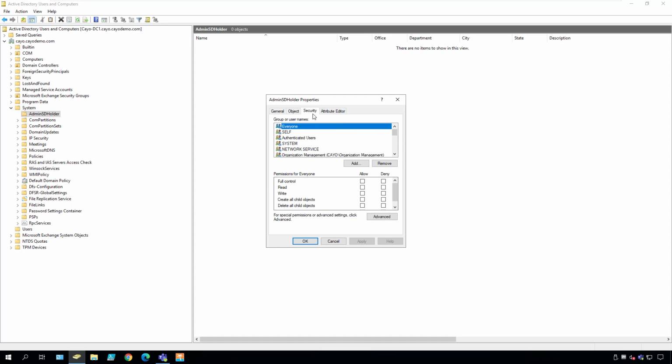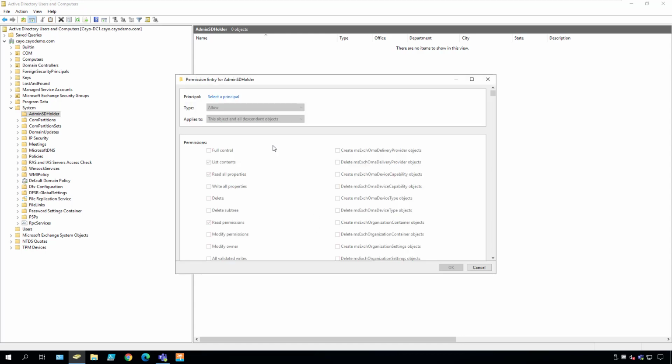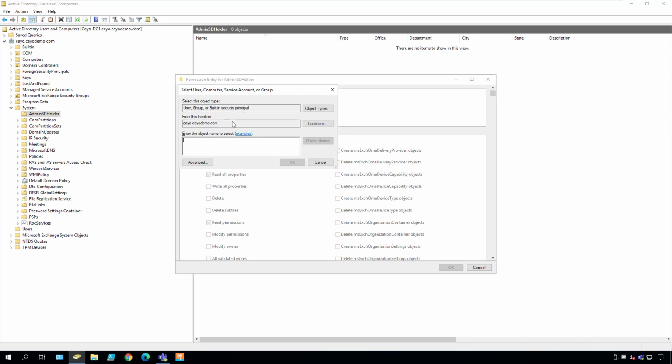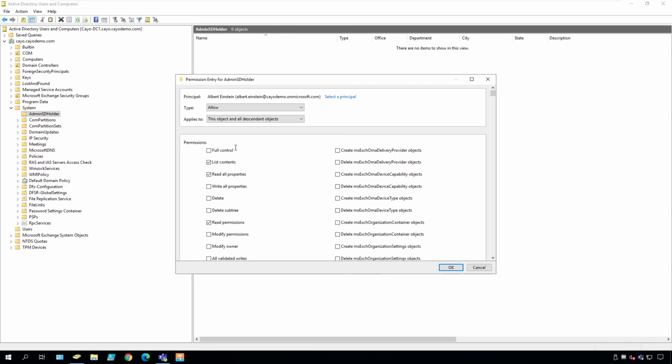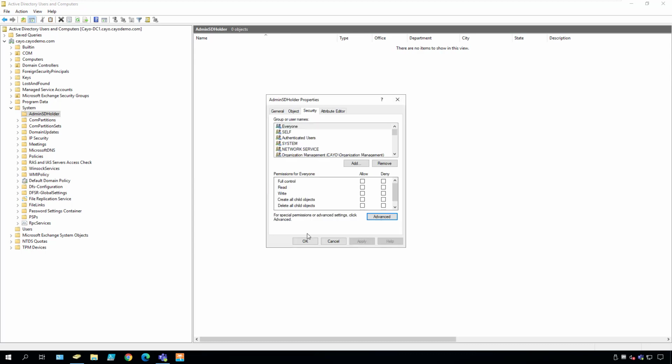So I've opened up the properties, and I'm going to go to advanced security. And I'm just going to simply add a user into this. We'll look for Albert Einstein. And we'll give him full control and apply that and hit OK. Warning changes, 63 permissions are added. Do you want to make this change? Yes, we do. And OK.